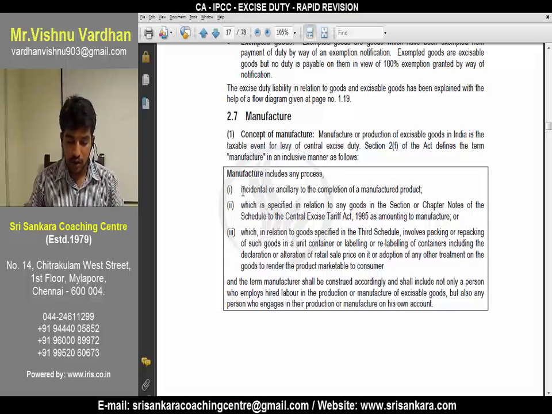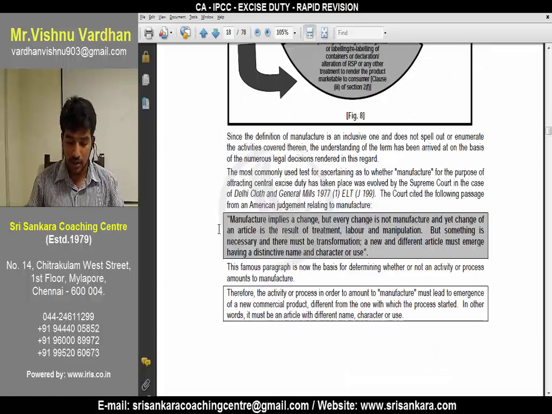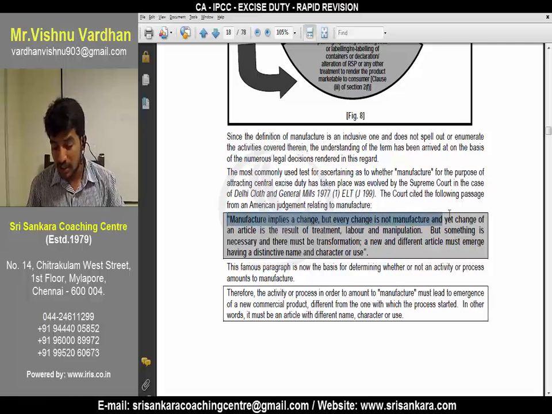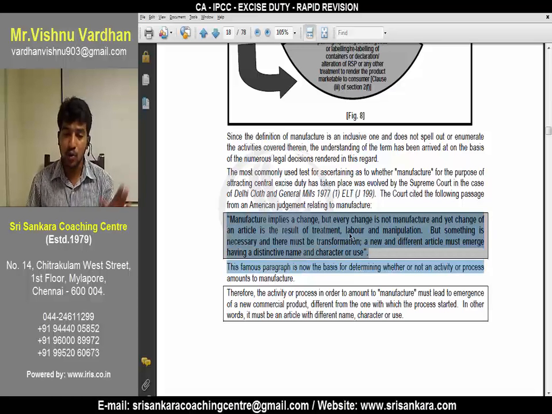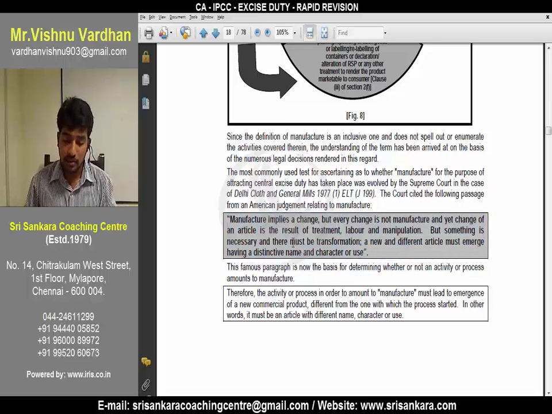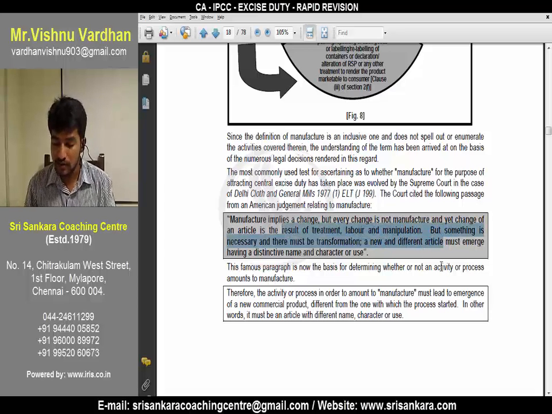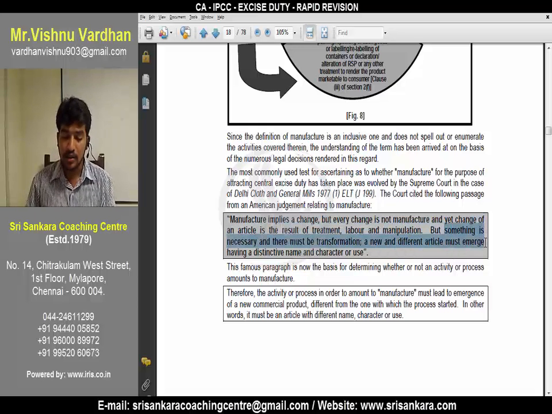So this point talks about manufacture, and this is explained in detail on the next page. Manufacture implies a change, but every change is not a manufacture. A change of article is the result of treatment, labor and manipulation. Because of all this, if there is any change resulted, and because of that change or process a new transformation takes place and a new different article emerges having a distinctive name and character or use, that is nothing but manufacture.